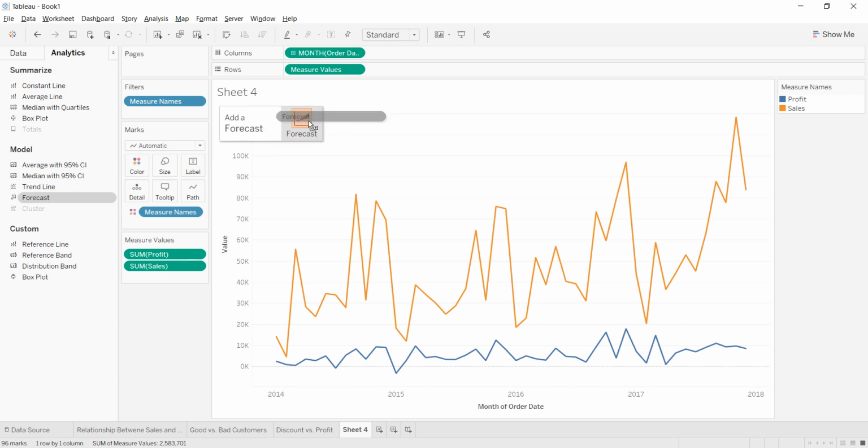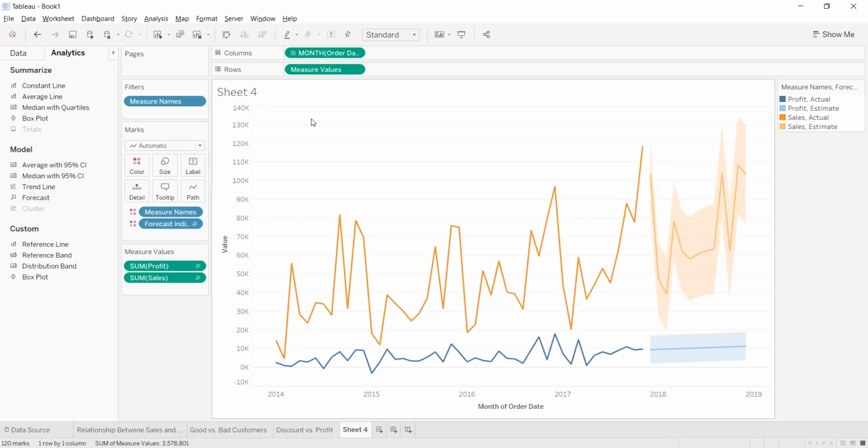There's only one option, add the forecast line here. Let's see what happens. Okay, so the data that we had was all the way to 2017. Now we are able to forecast or predict something for 2018 or 2019 that we did not have data for.